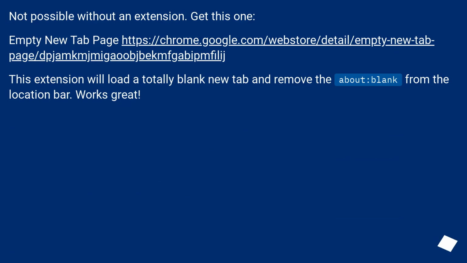Not possible without an extension. Get this one, Empty New Tab Page, at this URL. This extension will load a totally blank new tab and remove the about:blank from the location bar. Works great.